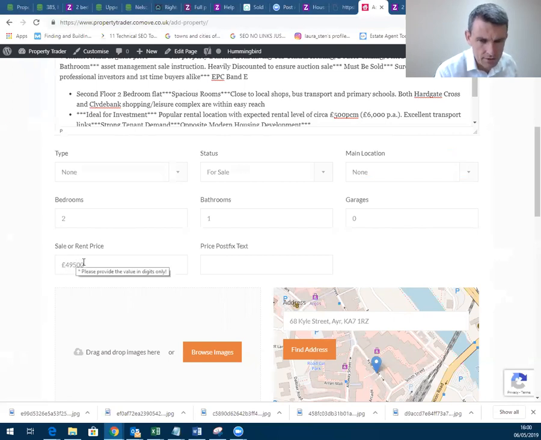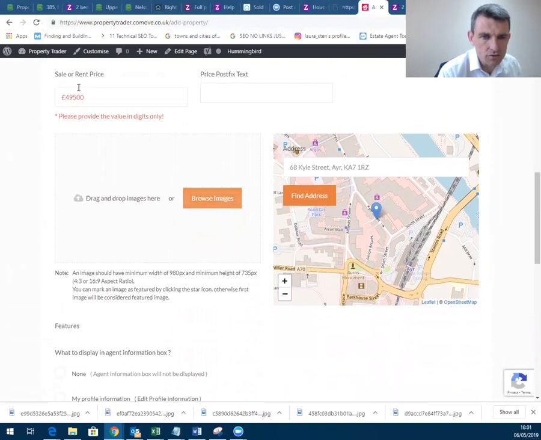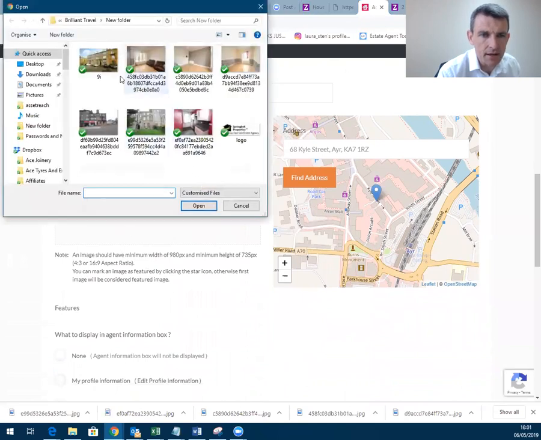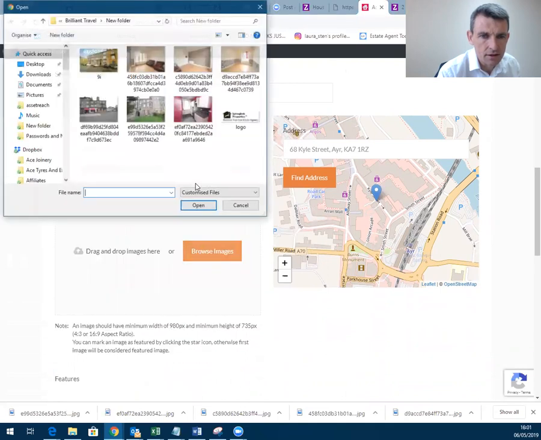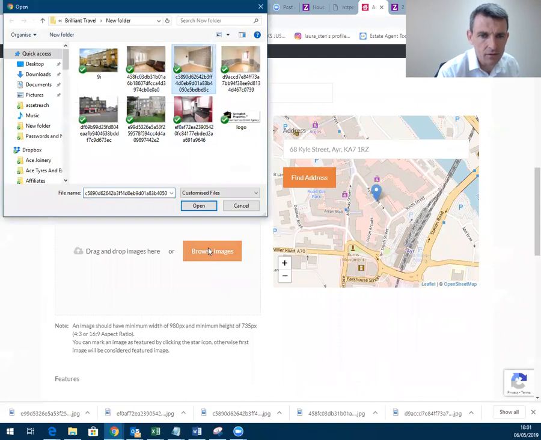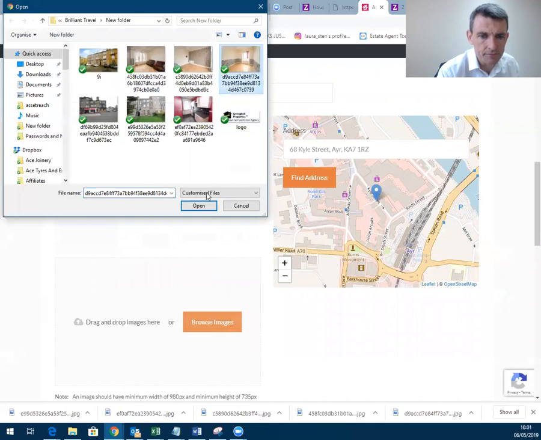Don't recall if I've got to put the pound symbol in or not, but I'll double check for you and let you know. And then I'm going to browse images. Oh, so there's digits only over there. Corrected. Browse images, and I'll just pop those images in that I'd originally taken. This is all pretty simple, straightforward stuff, I'm sure, for all of you that are watching. Browse images again. Oh, in we go. Browse images. Pop it in.